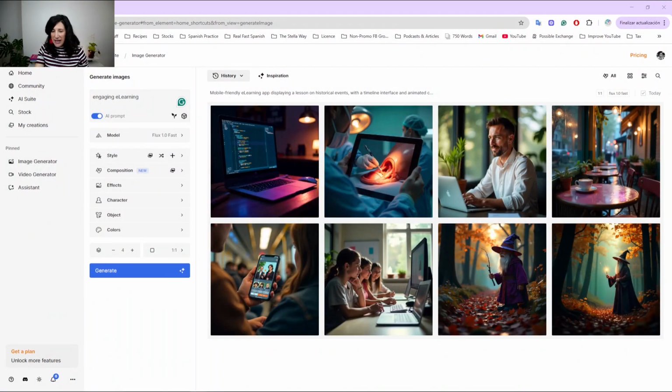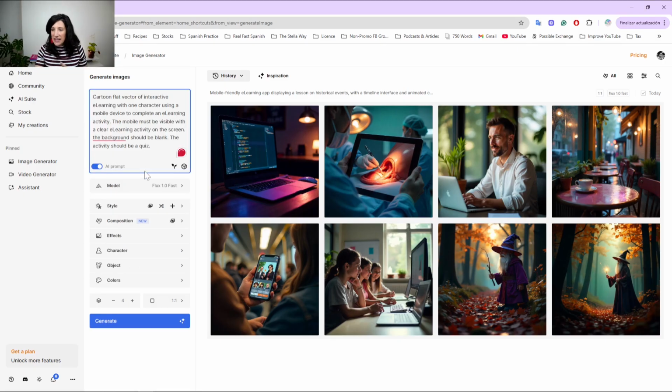So let's go ahead and type in a different prompt. Now, let me type in my example one here. I've got more descriptions here. So I'm looking for something that's cartoon. I'm explaining how many characters I want in it. I'm explaining a mobile device. I'm explaining the type of e-learning and that the background should be blank.